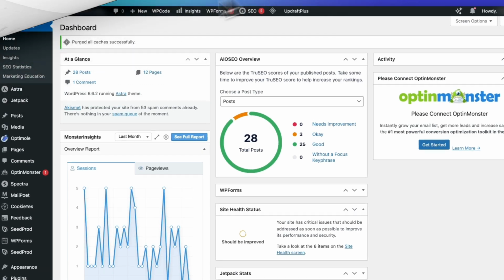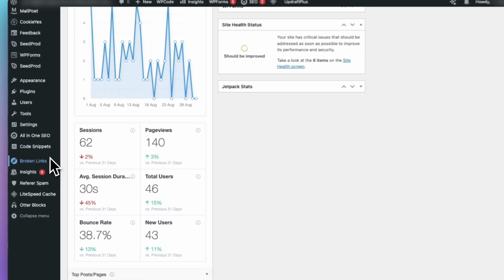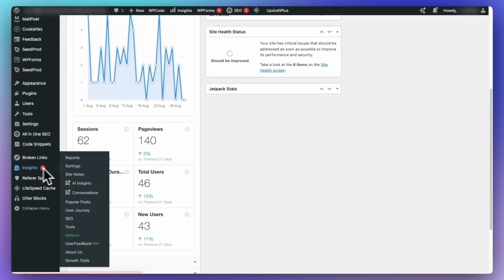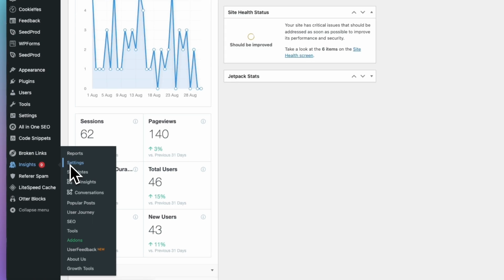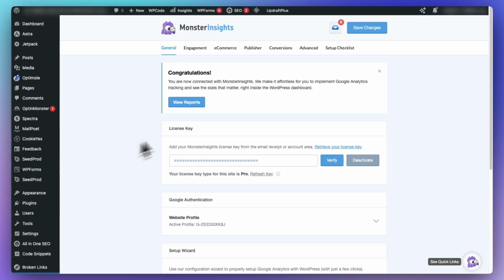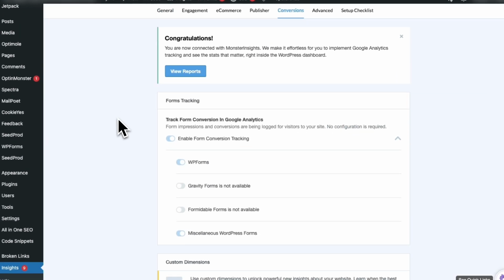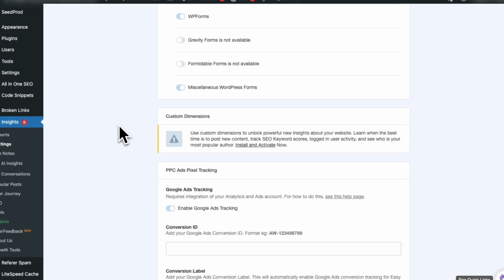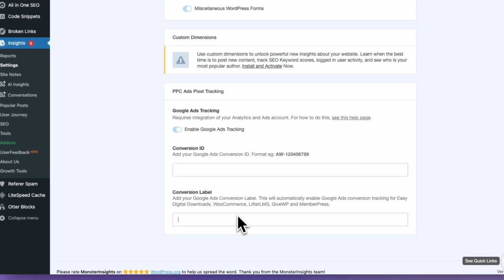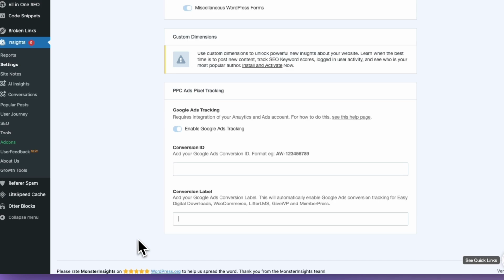Now navigate back to your WordPress site and go to Insights, and then to Settings, and then to Conversions, and finally to Ads Tracking. Now just insert your conversion ID and your conversion label, and you're done.